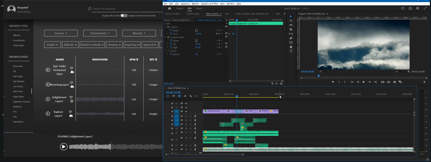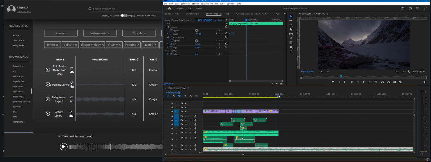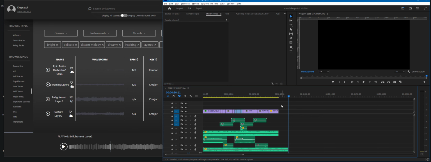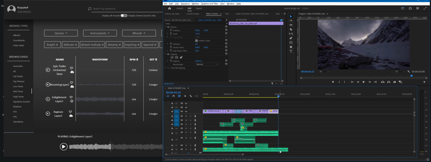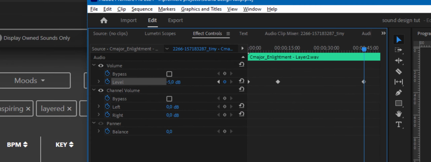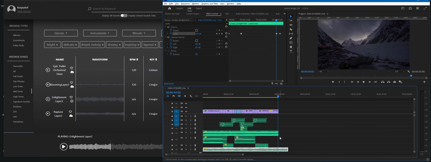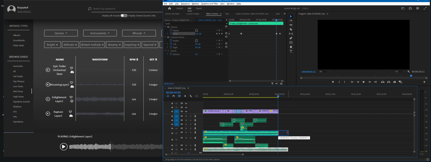And I know for a fact that when our visuals end, we want the music to be fading out. So I'm going to cut it at the end. I'm just going to press C on my keyboard, delete that. And I'm going to fade out by, again, keyframing the volume. So keyframe here and keyframe here. Same with the other.